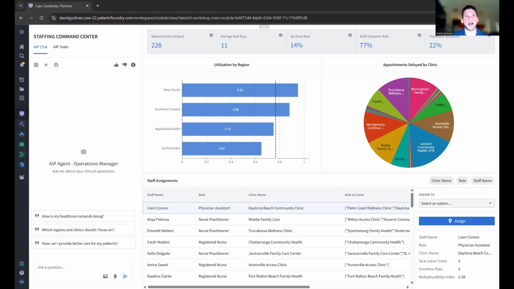So for this demo, I simulated a digital twin of a large healthcare network. And let's say I am the operational lead for this organization, and I just received an alert from a Foundry automation indicating that appointment delays have exceeded a threshold of 200.